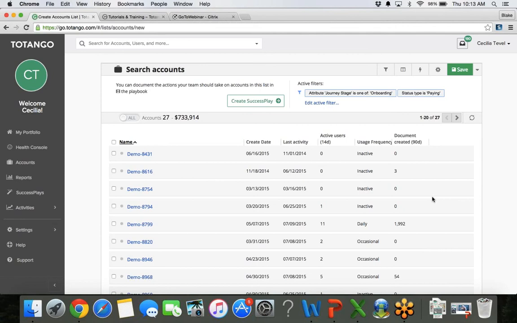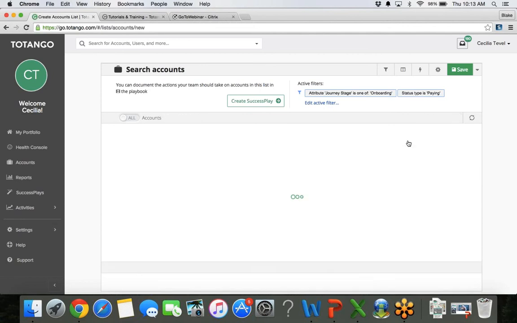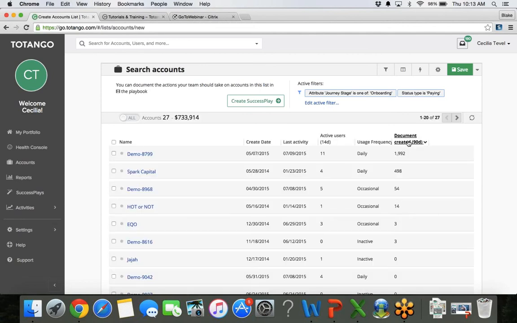So you want to make sure that we've identified what those real top actions they should be doing through the onboarding process. And that's something that your organization or maybe you were a part of building out in the health profiles for onboarding if you have one built. So right now I can see out of the paying accounts that are currently in onboarding, what accounts have done this criteria. So how many times have they created a document in the last 90 days?